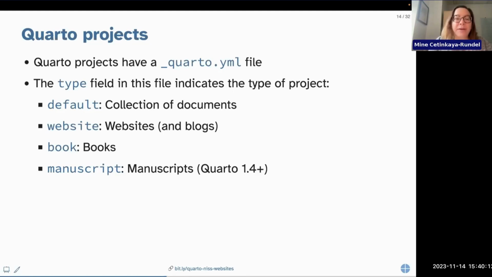The manuscript type basically allows for multiple notebooks and files to live in a single folder that create a journal manuscript with embedded code cells in them, where you can actually click on the code cell and arrive at the code in a separate notebook that generated the output that's being displayed in that code cell, for example.